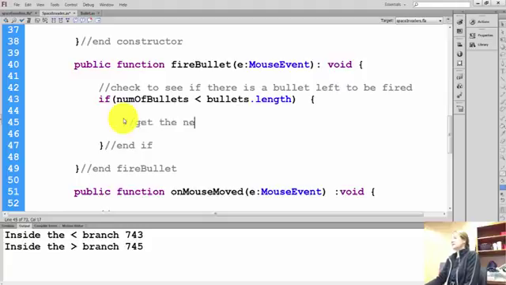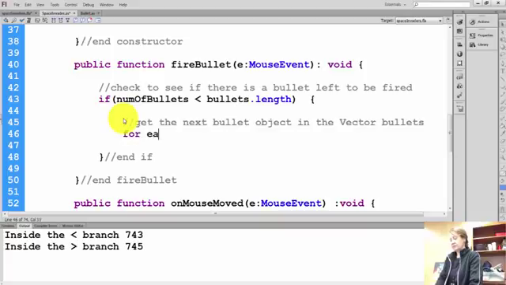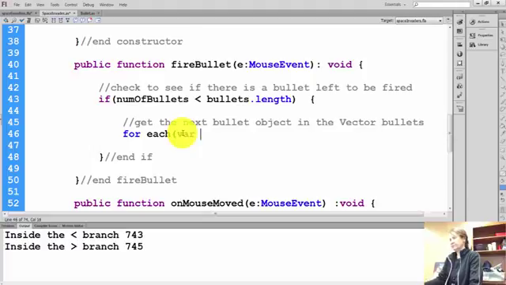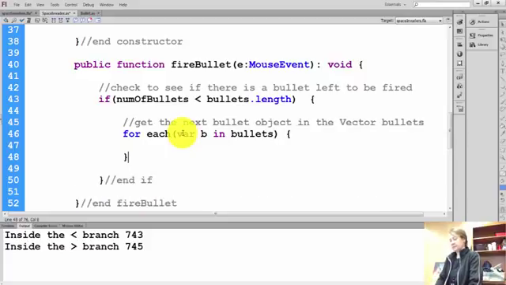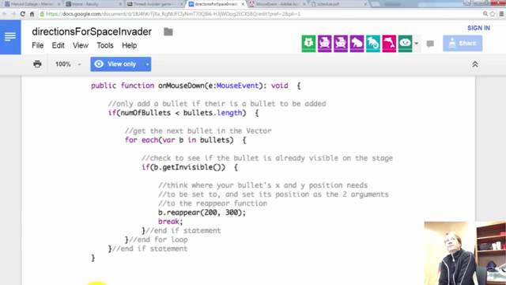Okay? So we'll get the next bullet in our vector. So we'll say get the next bullet object in the vector. It's called a for each loop, so you write the word for each. And then var B in bullets. Now I could have named it something other than B, but I just named it B. And then you can put in the for loop here. Notice we like to put lots of comments in here. Alright, so we're going to check every bullet in our vector.